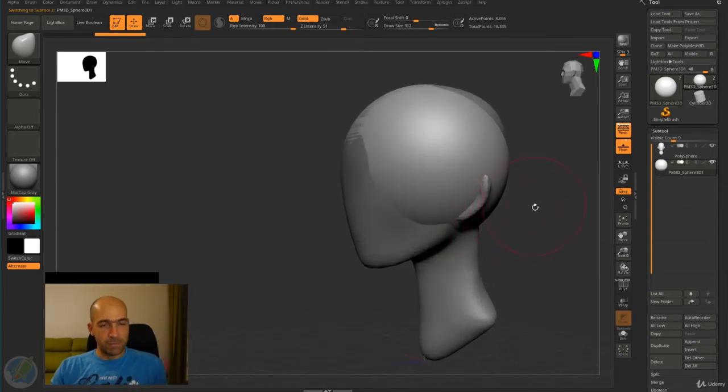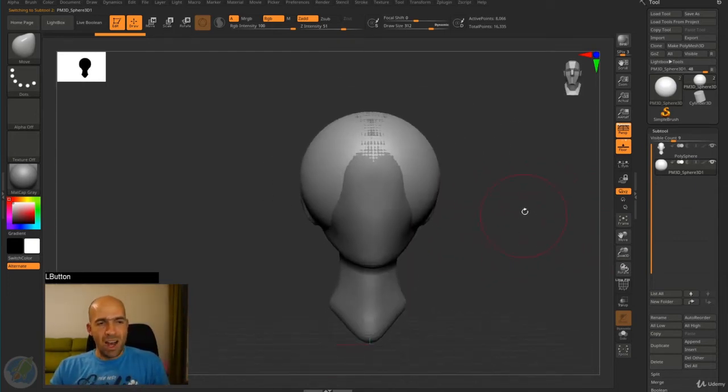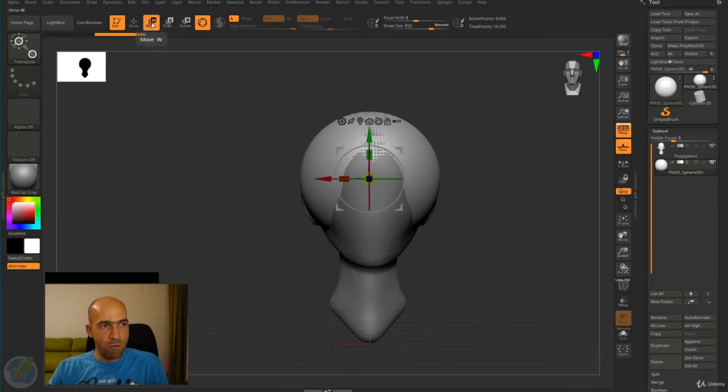We have to just shrink it. In order to shrink it, we have to select it. It has to be selected, of course, otherwise we will not be able to do it. And then we press W. W is this Move here. We can press Scale or Rotate.